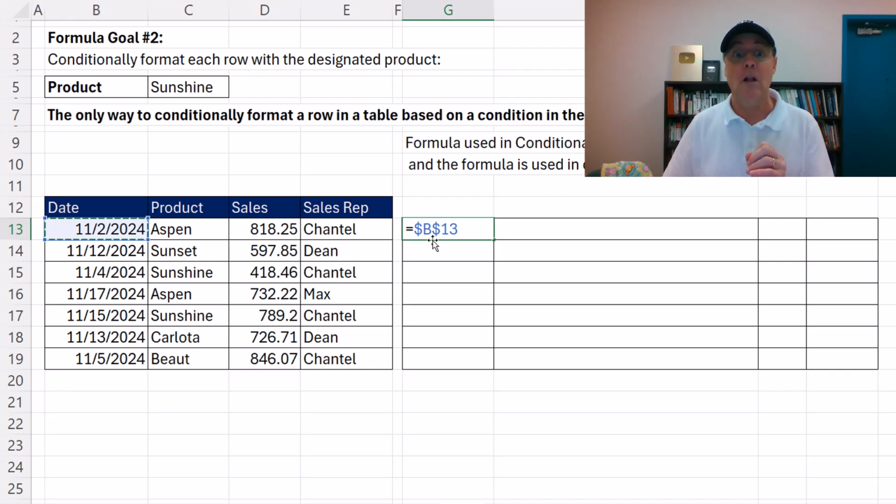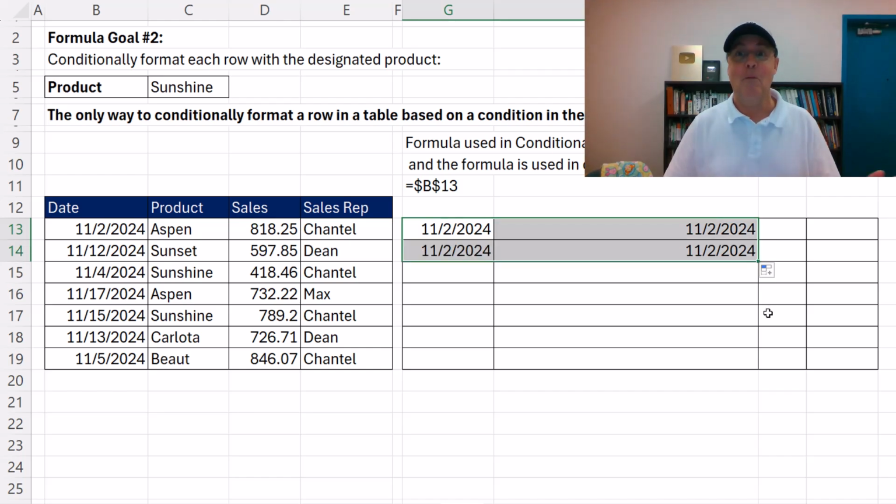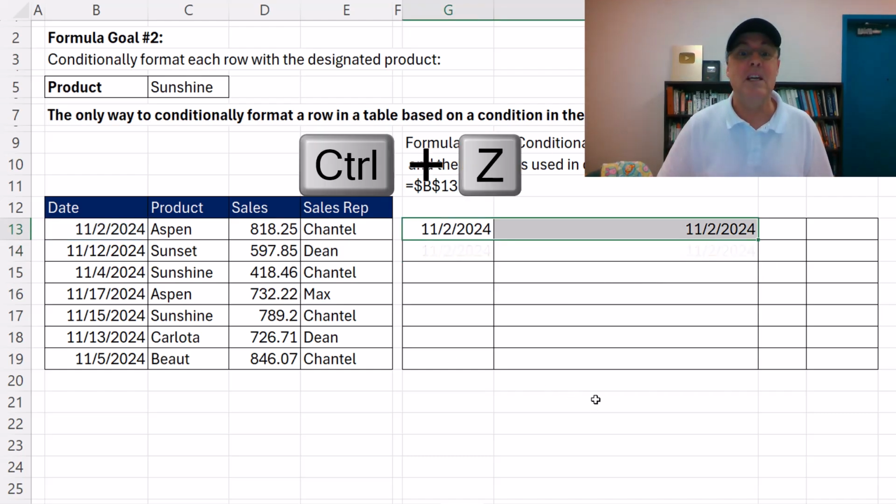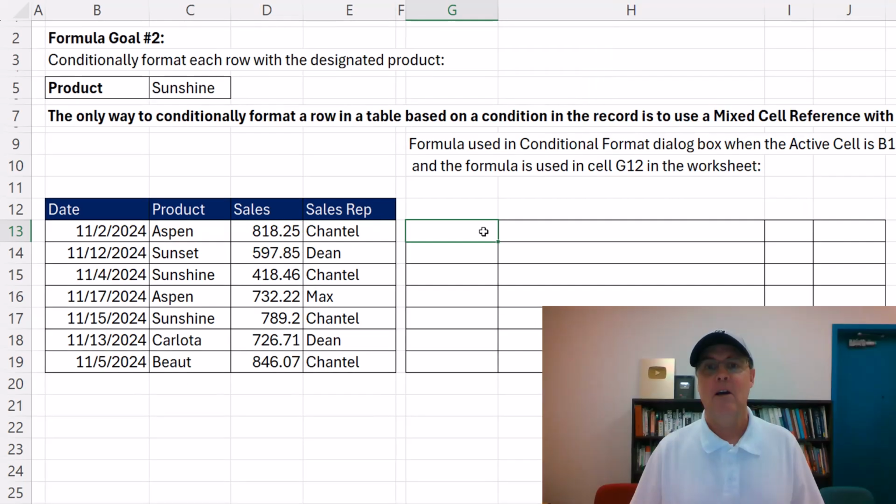And there's a dollar sign in front of the 13, the row reference. There's 13. So if we copy it down or up, it's locked on 13. Control Enter, copy it over and down. Doesn't matter where we copy it, it's always locked at B13. Control Z, Z, Z. All right, now let's try mixed cell references.